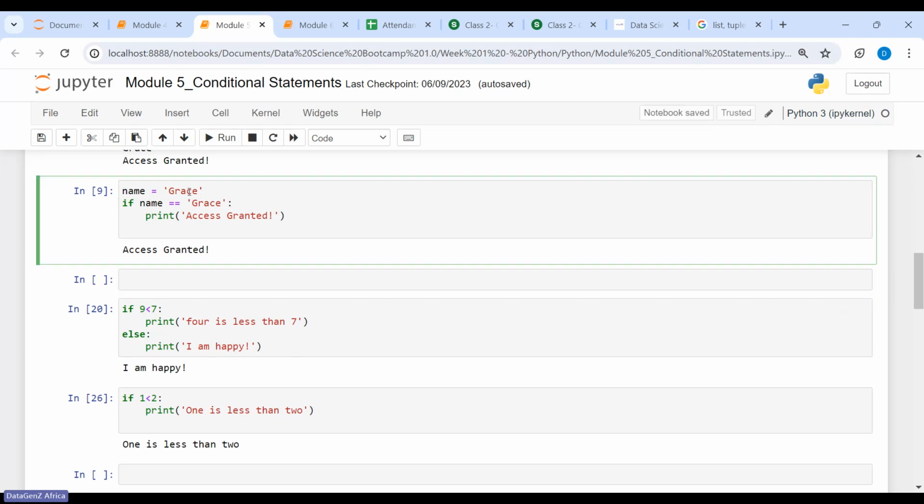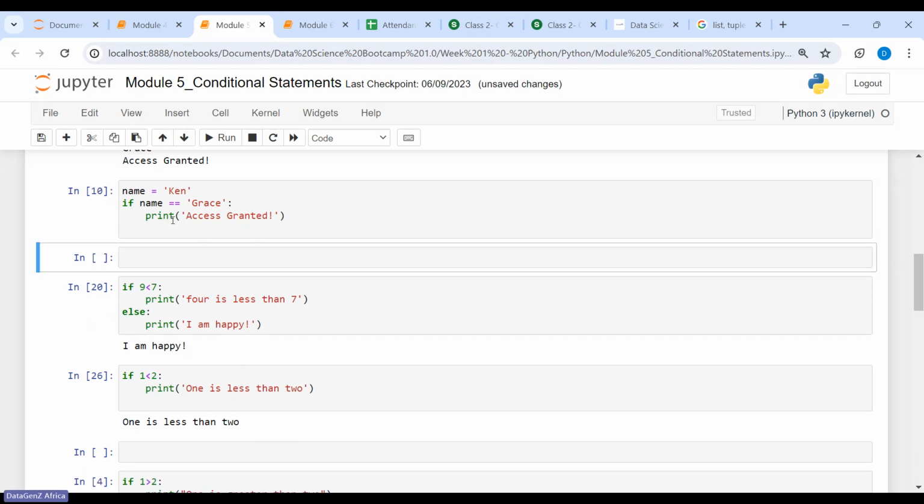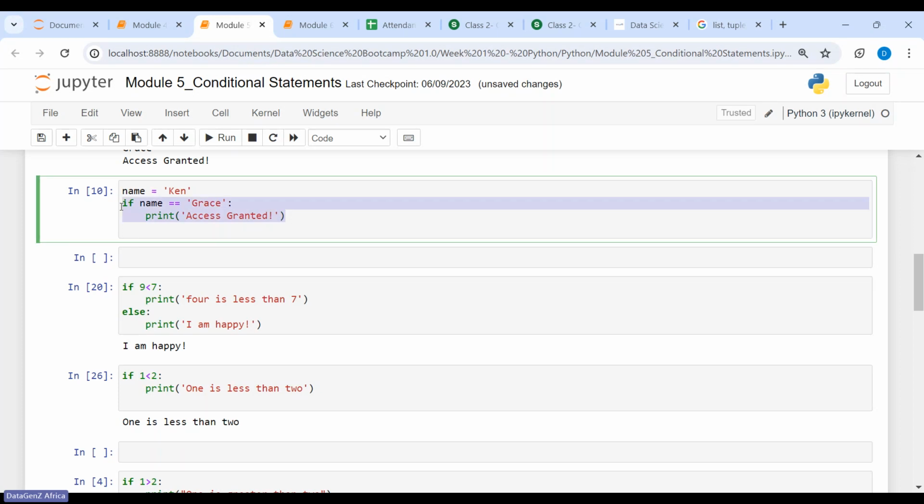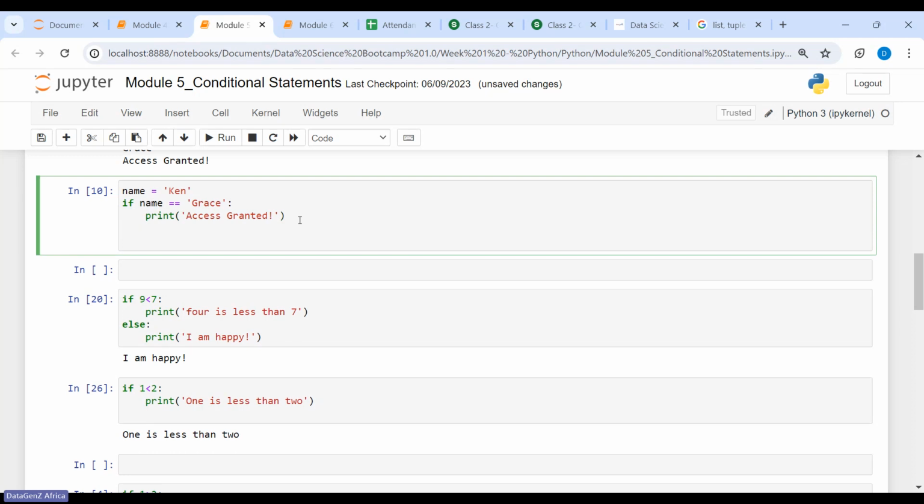What if your name is not Grace? What if your name is, what name is coming to my mind now? Ken. What if your name is Ken? What will happen? This program is going to run forever because we didn't take care of the why not. We only took care of if. We didn't take care of the why not, right? And so that's why you have to have your else statements, to take care of other conditions in case your if statement is wrong.